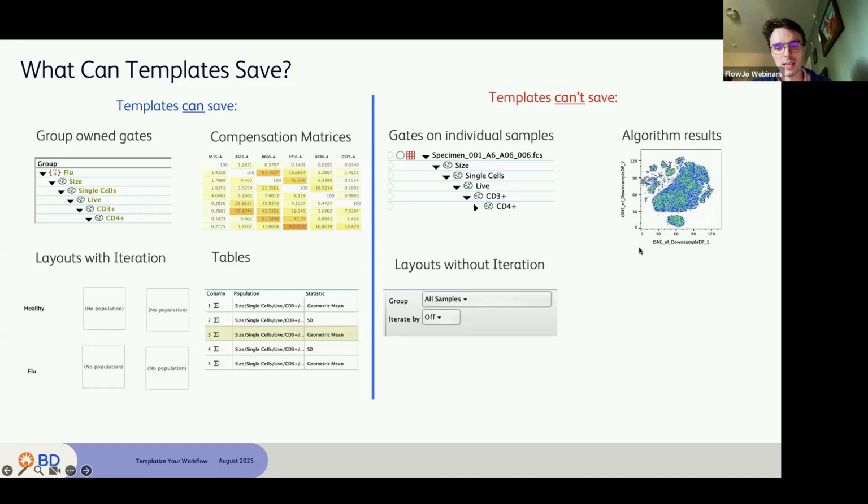Algorithm results won't get saved. So if you've run tSNE, in this instance as in the photo here, or some of our other plugin algorithms, basically the machine learning results are on a per sample basis. So we're not going to save them in the template because it won't really make sense. You can't really just apply it to future data. There are ways, of course, that you can carry your previous machine learning results into future workspaces. For instance, FlowSOM and UMAP have an apply on map feature that you could use. But that's beyond the scope of what we're doing here today.